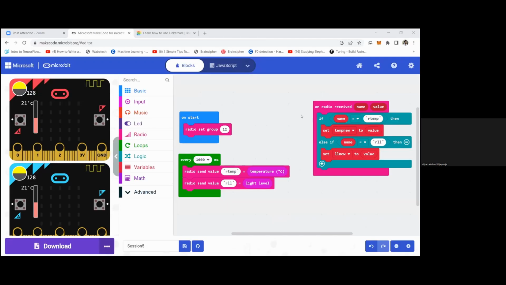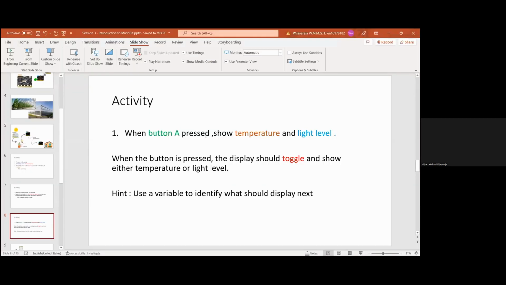Meanwhile, I'll show you the next part of the task as well. In the next task, what I want to do is, as I mentioned, you have to show the values. First, you have to press A. So what I want to do is, once you press A, it should show the temperature. Then if you press the same button, then only it should show the light level.